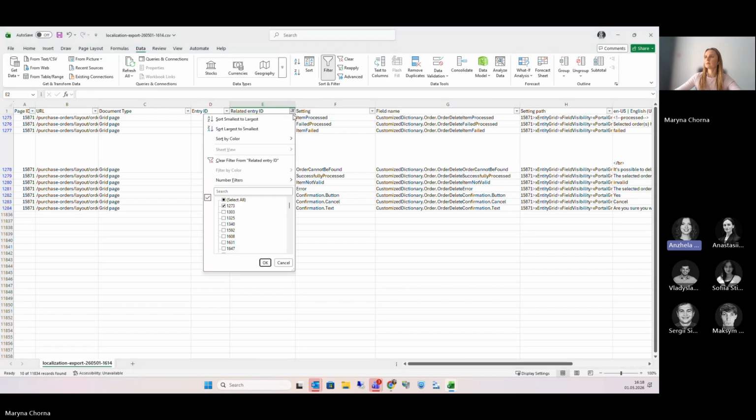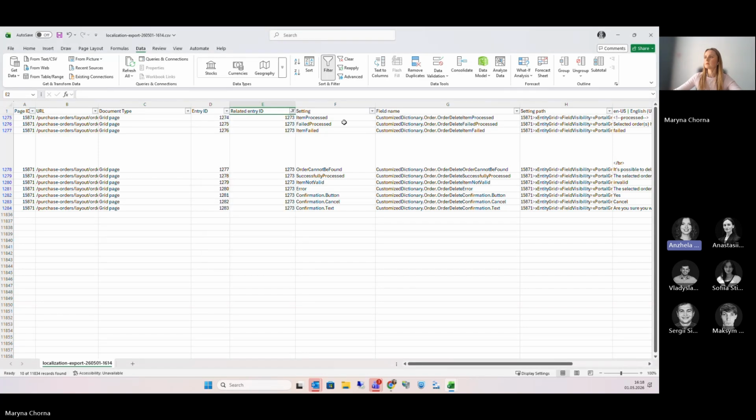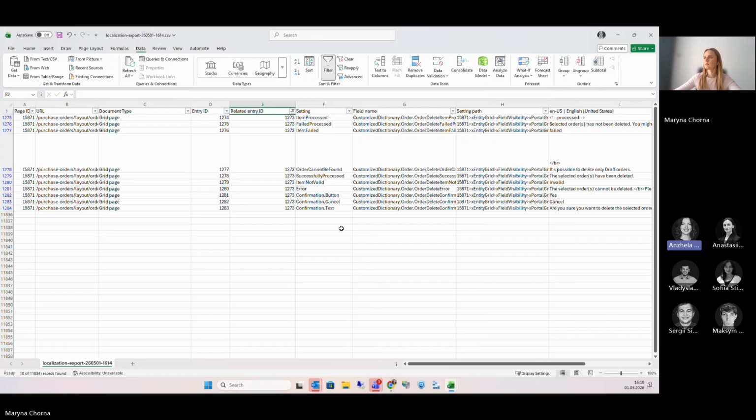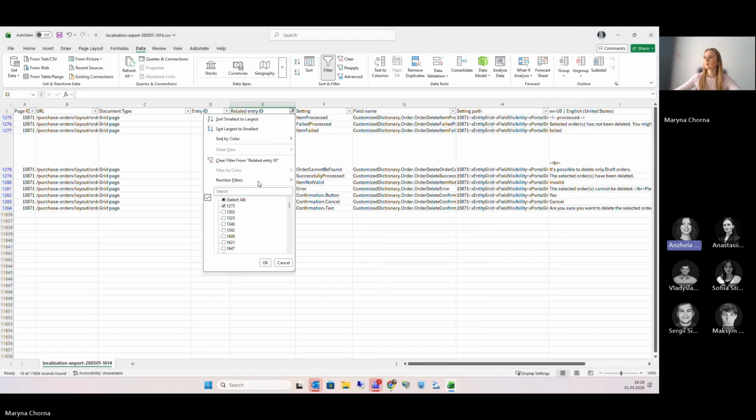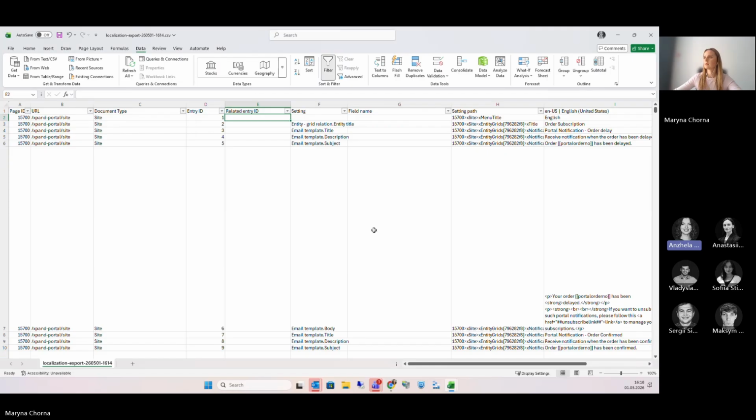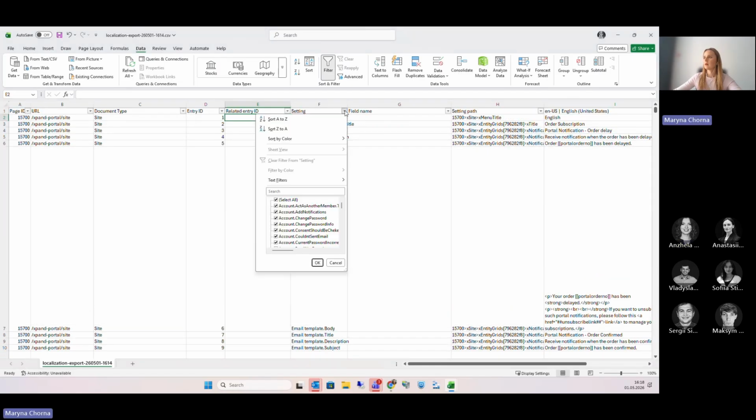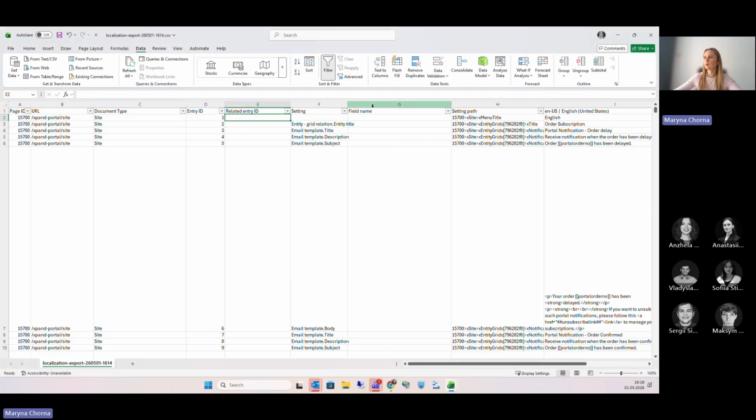And also you see that you have settings and you have field name. In some cases, Marina, could you comment why in some cases we'll have settings filled out, populated, in some cases settings and field name, and in some cases only field name will be provided? Field name is used for especially fields or columns.